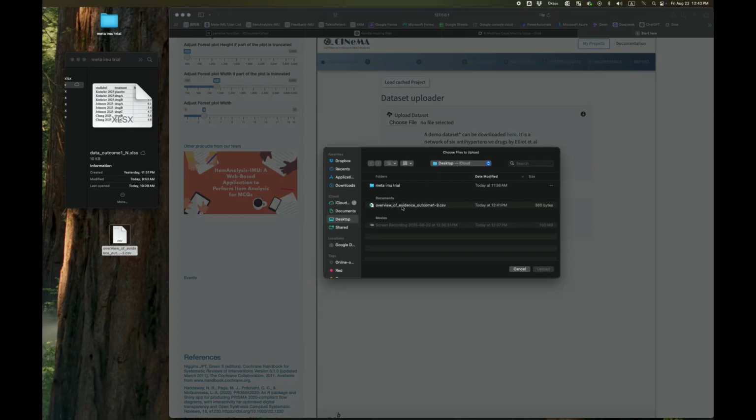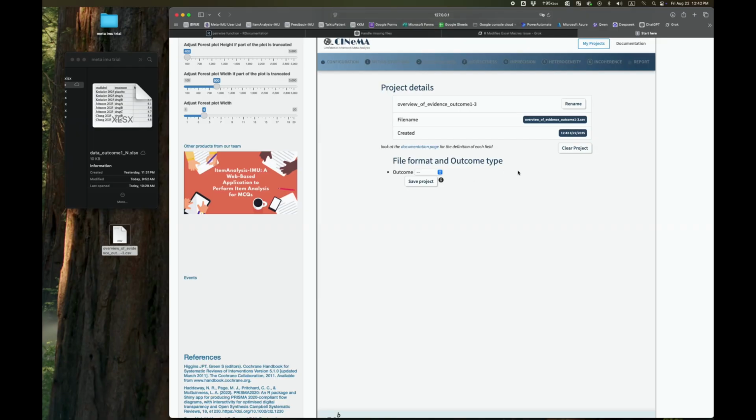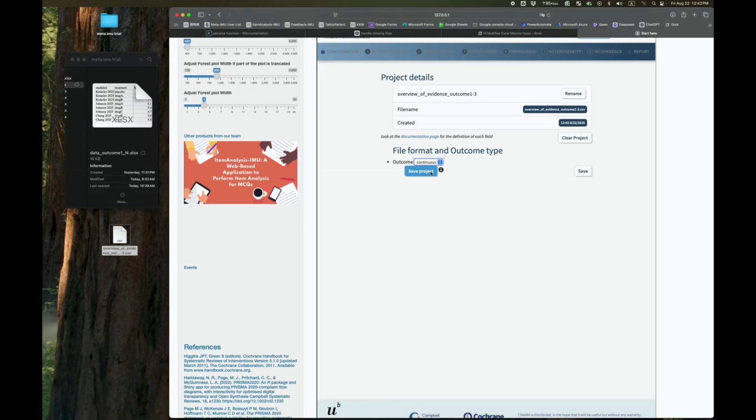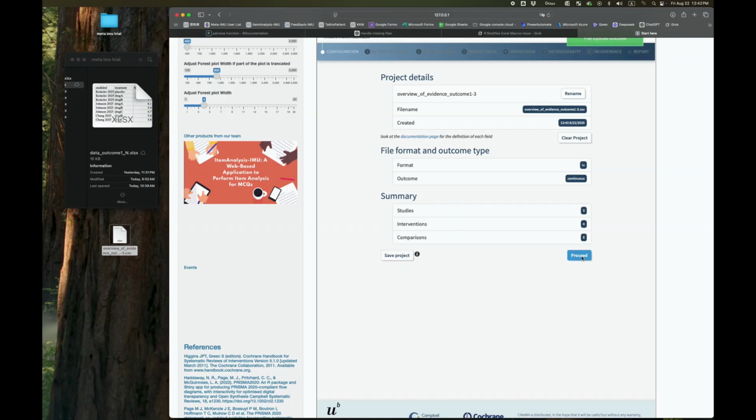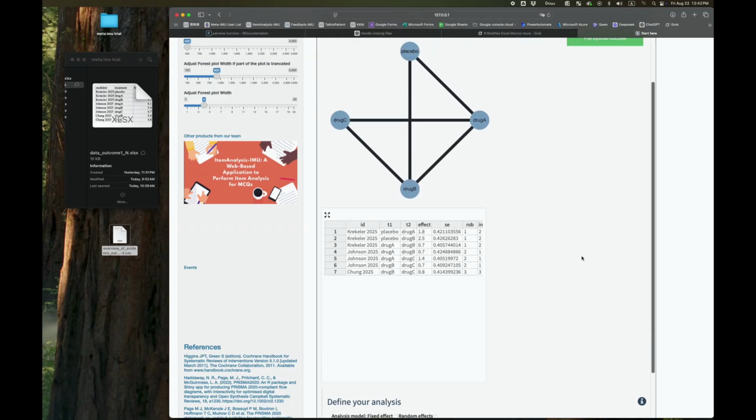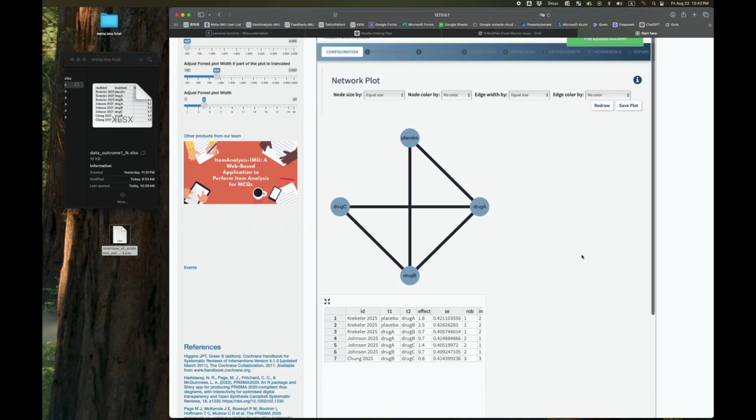Under Outcome, select if the data outcome is continuous or binary. Then click Save. Next click Check File. Now click Proceed. You will find a network graph here. You can select what is represented by the node size, node color, edge width and edge color. You can save the plot too by clicking this button.